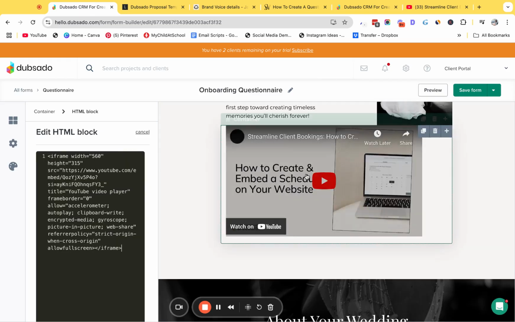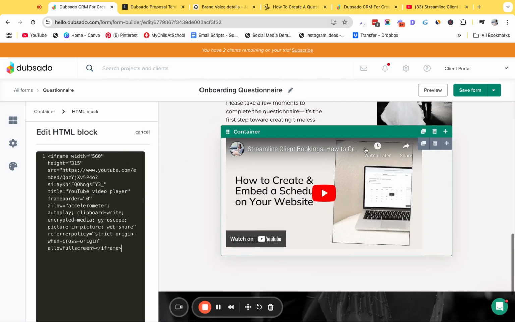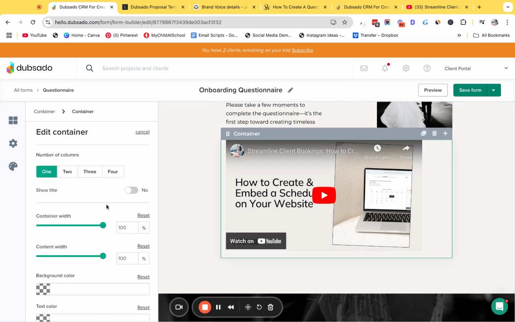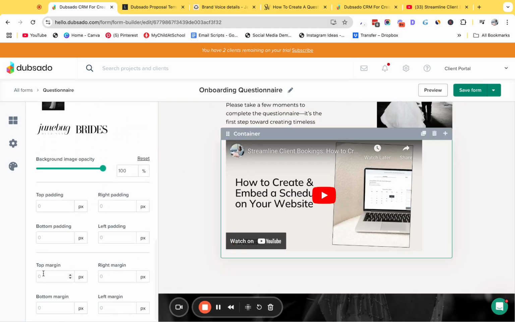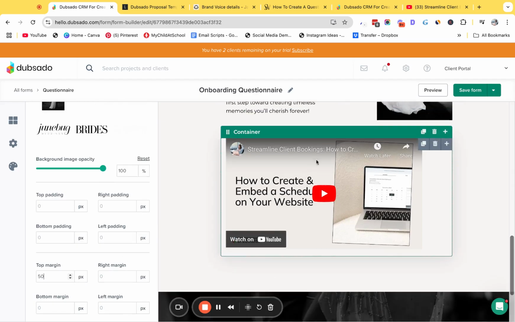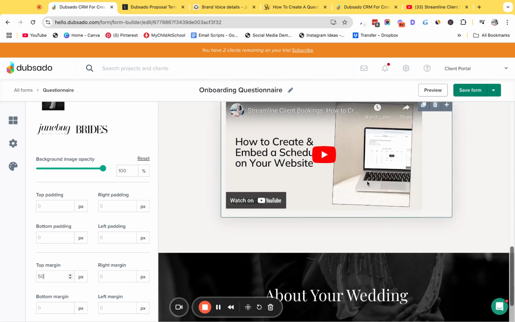The same goes for a Loom tutorial. So you can paste in your video. If you find that it's too close together and it's touching, remember you can go to the container and then you can add in some margin. So if I put 50%, it will give it some space above there. So you can embed any iframe with the HTML code block.